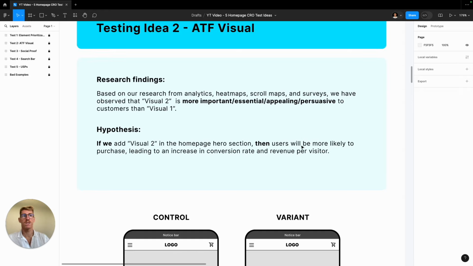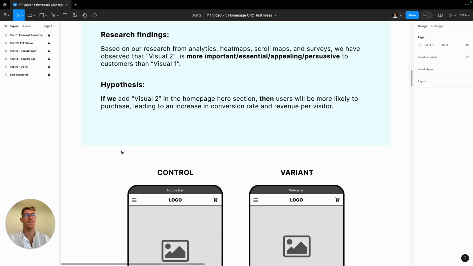Again, it has to be based on your findings. So based on our research from analytics, heat maps, etc., we have observed that visual 2 is more important, essential, appealing, or persuasive to customers than the visual you currently have on your website. So the hypothesis is, again, if we add visual 2 in the homepage hero section, then users will be more likely to purchase, leading to an increase in conversion rate and revenue per visitor.